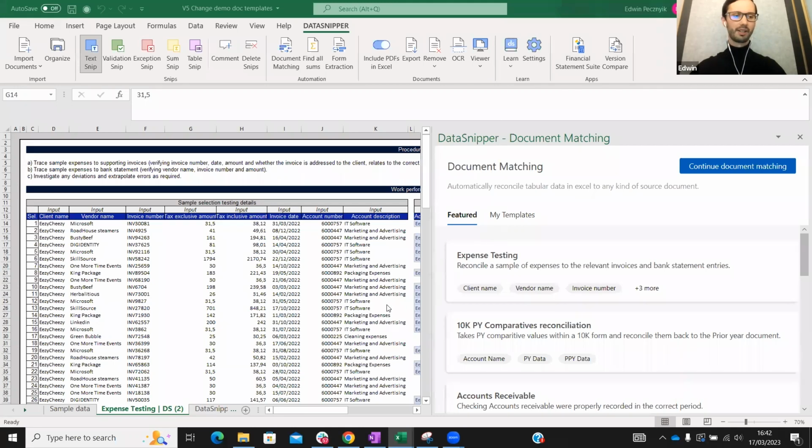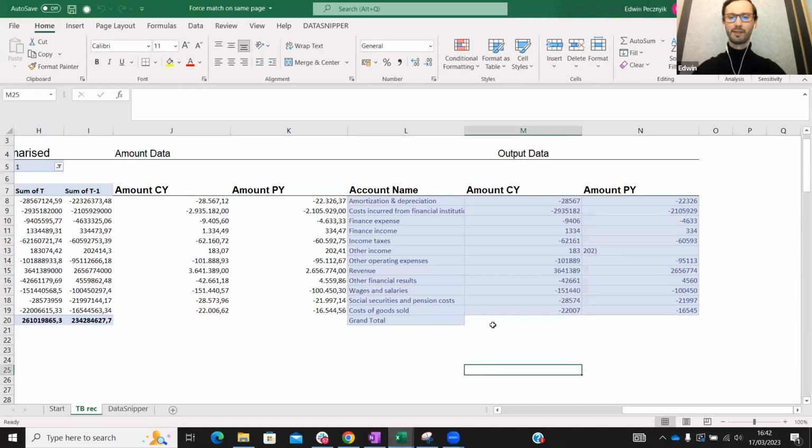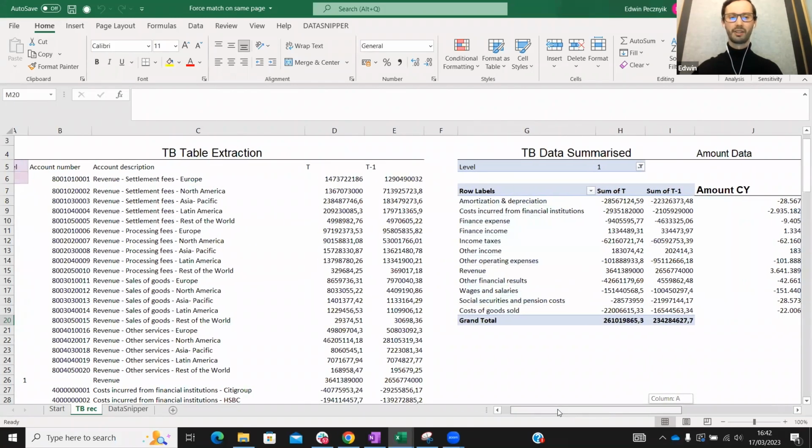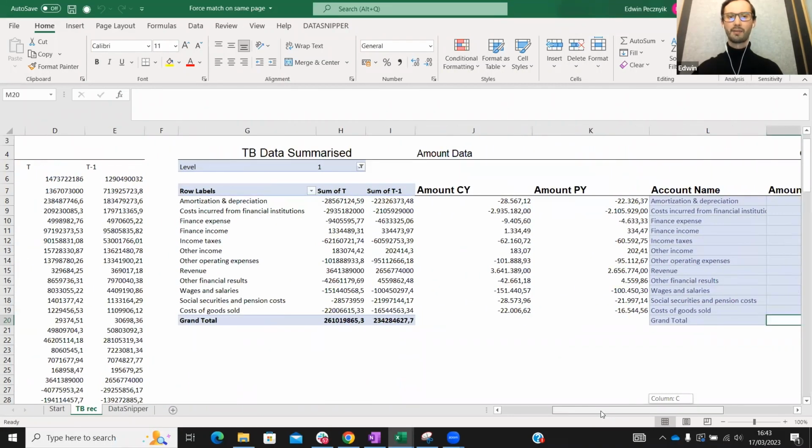So the last feature that I want to show you still relates to document matching, and it's also an advanced functionality of document matching. So for that exercise, I will use a trial balance to financial statement reconciliation procedure. Here on the left-hand side, you can see the trial balance data. I have summarized it using a pivot table.